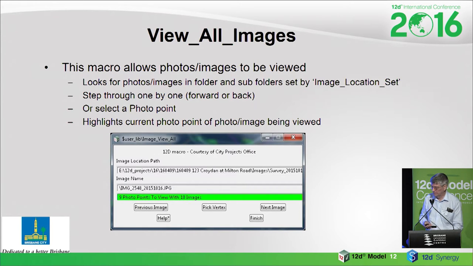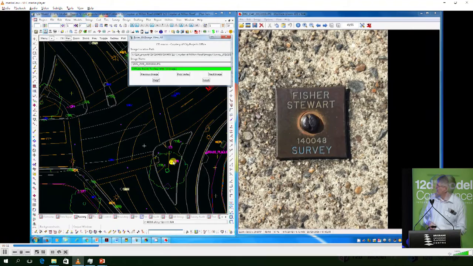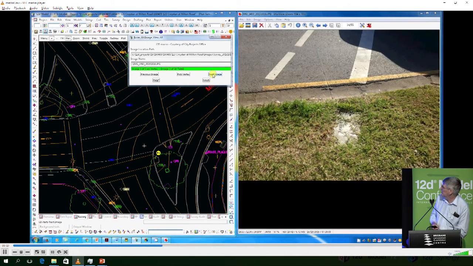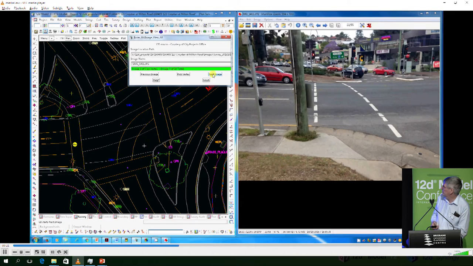So then you want to view your images. Now, this allows you to go through, once you've attached them, and anybody can come and look at them. You can step through them or you can pick a photo point and it will highlight the current photo point on the image that you're viewing. Okay, so we fired that up. And now it's just stepping through there next and it's picking through those images as we placed them before.